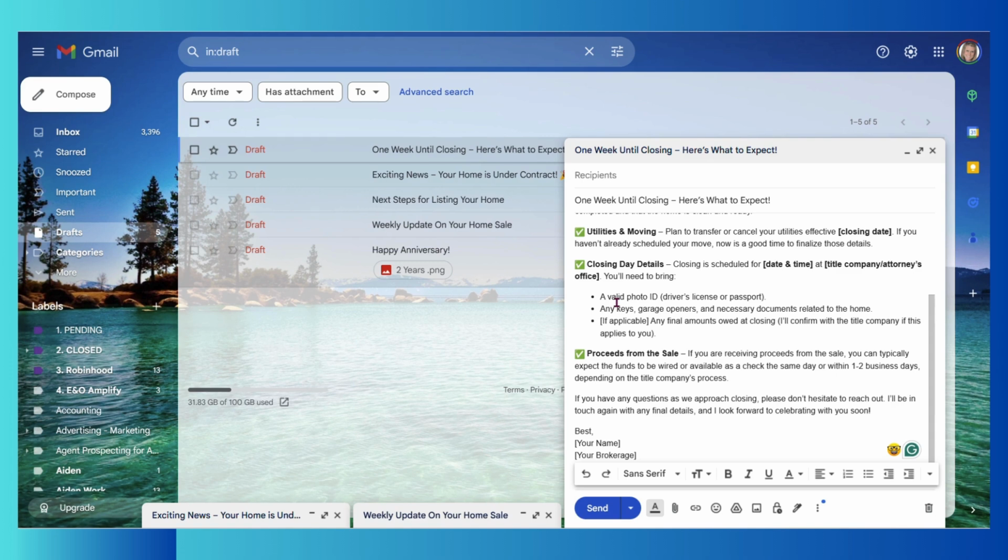A lot of times clients will move from a different state and they're not familiar with what the process is in that state, and they just have an assumption in their mind. So it's good to iron out those details in this email.